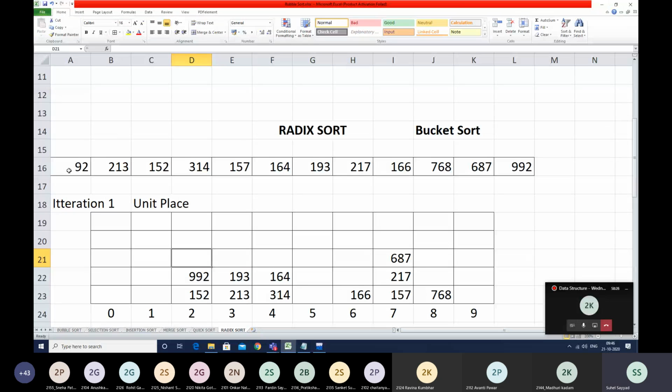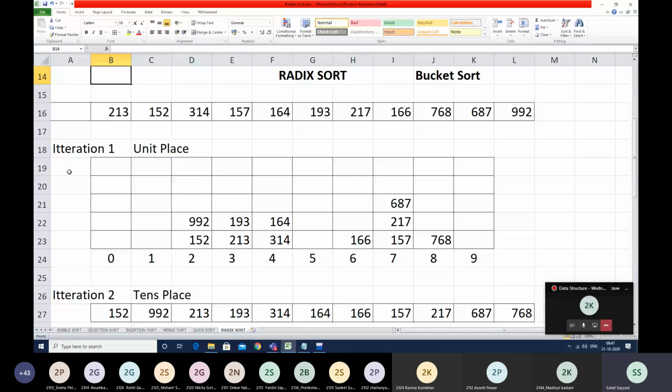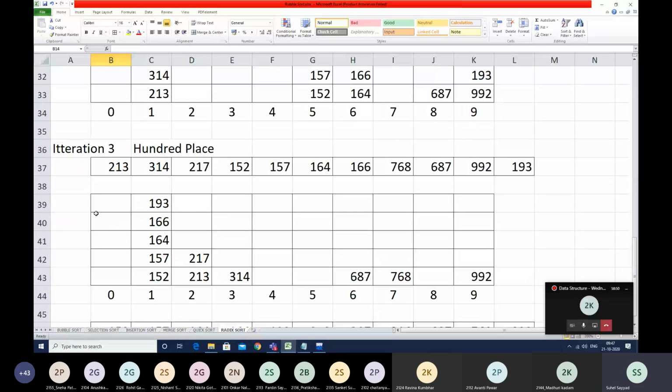If 92 would have been there in this logic, it would change the entire answer. In iteration number 1, it will refer to bucket number 2. Then in iteration number 2, it will refer to bucket number 9. And in iteration number 3, it will refer to bucket number 0, because 92 will be treated in that case as 092. Don't treat it as 920.